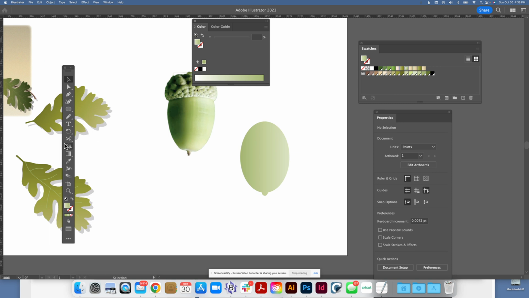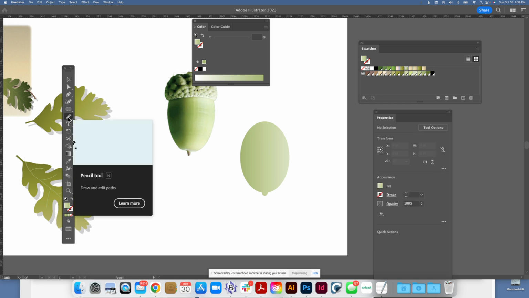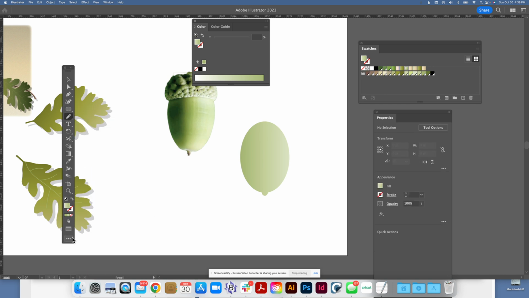But before I do the cap, I want to show you the technique I use to make these striations on the acorn. It's got these little kind of striations. I got my pencil, and I don't want a fill. I want a stroke. Oops. Okay. So easy. I'm going to flip this.